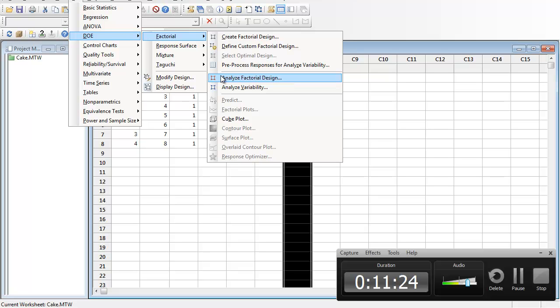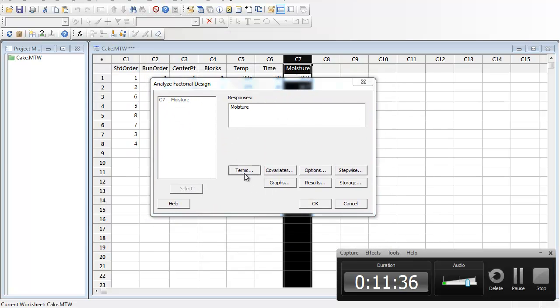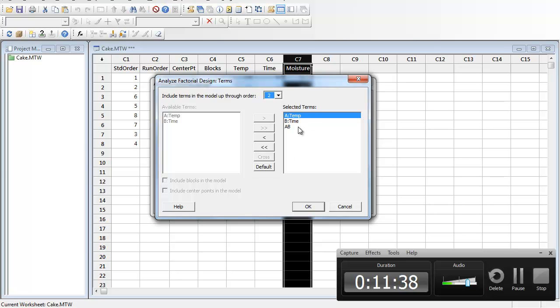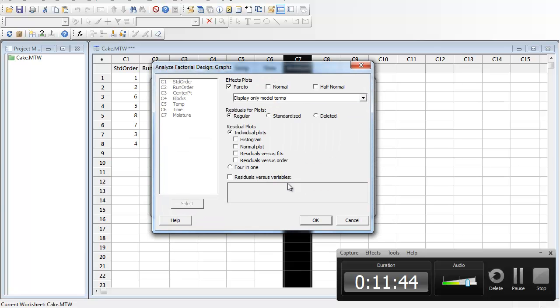If the design has been created in Minitab and the data has been collected in that DOE worksheet, you can just go to Stat, DOE, Factorial, Analyze Factorial Design. Moisture is the response. Under Terms, you're going to see that Minitab will automatically fit all possible main effects and interactions. In this case, we would just go to Graphs.